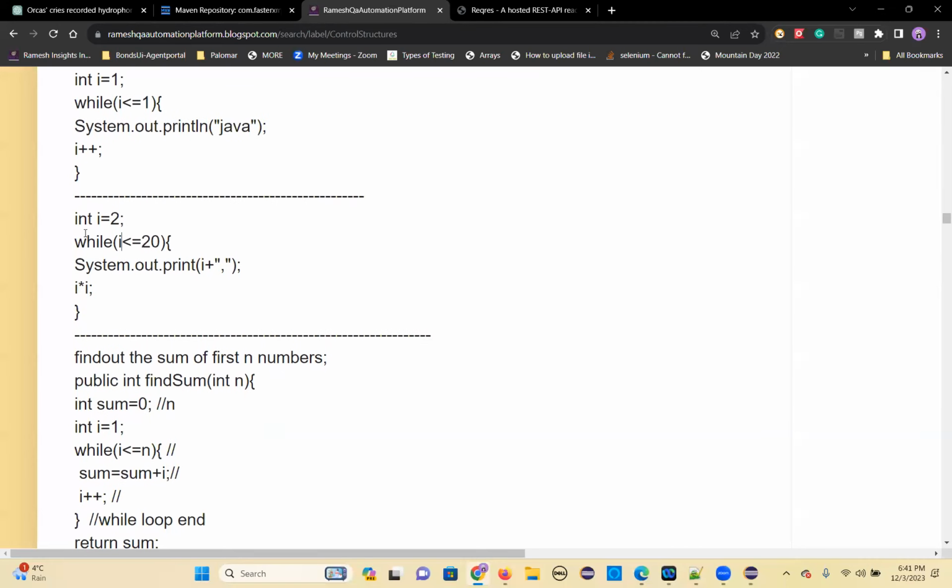Then can you tell me this? int i = 2; while i <= 20, System.out.print(i + "," + i * i); So how many times will the loop iterate and what values will print? Follow our process.